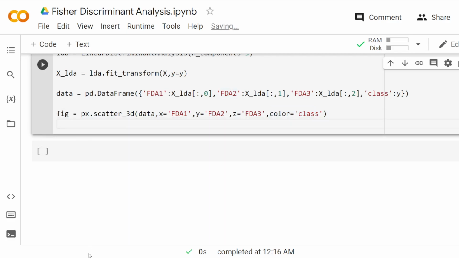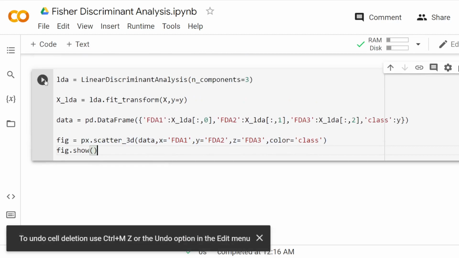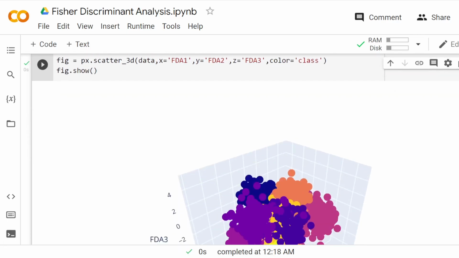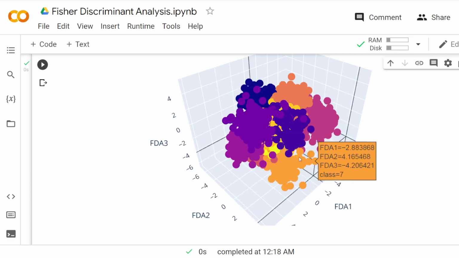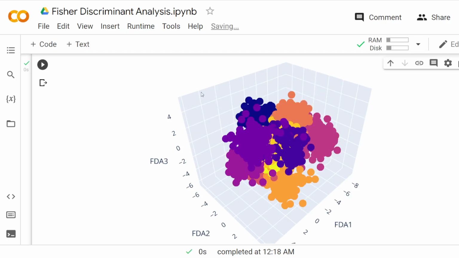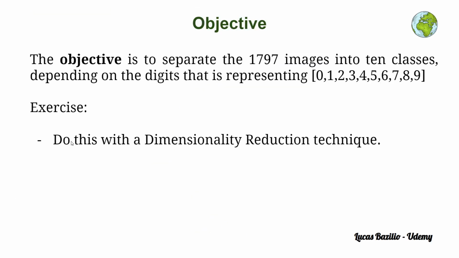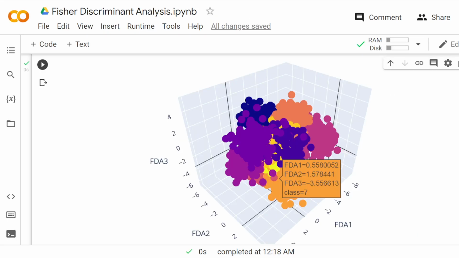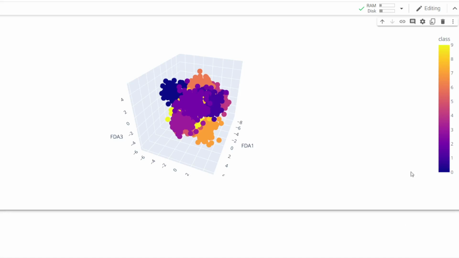Fair enough. Now to show this figure, we just type here fig.show. With this, we are going to show the figure that we just initialized. So let's run this now. Alright, so now we see here this visualization of the separation between the classes. Basically, we can visualize the separation of the images depending on the class that they belong to, right? We have here a total of 10 classes that represent these 10 different digits. And we can also see here on the right the different colors of these different classes.